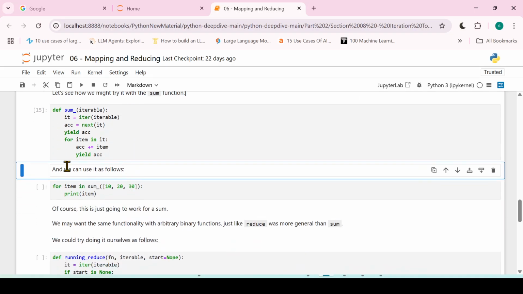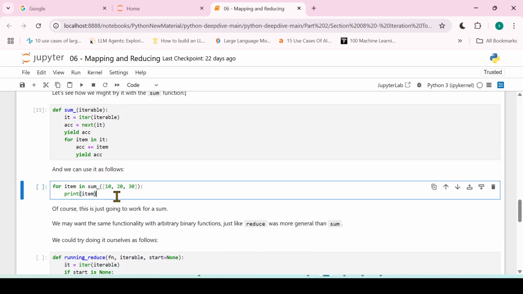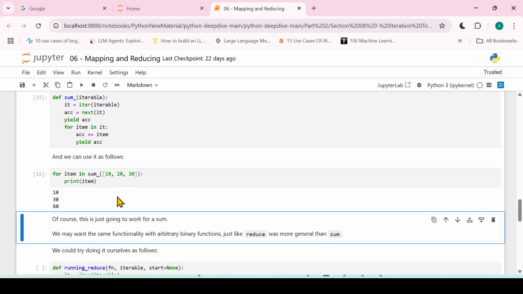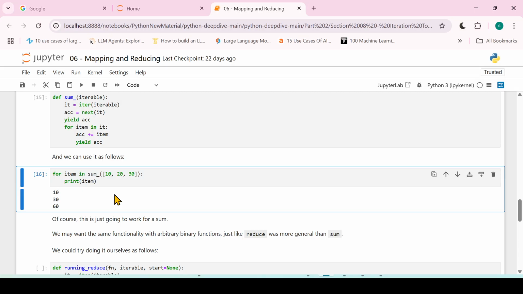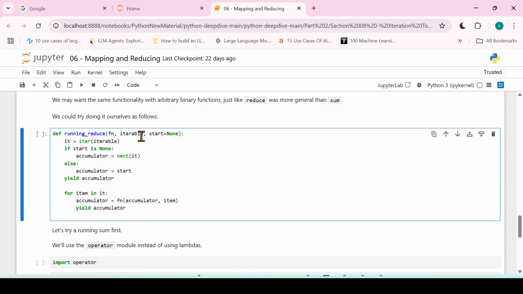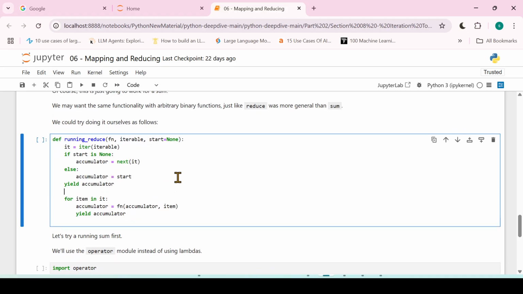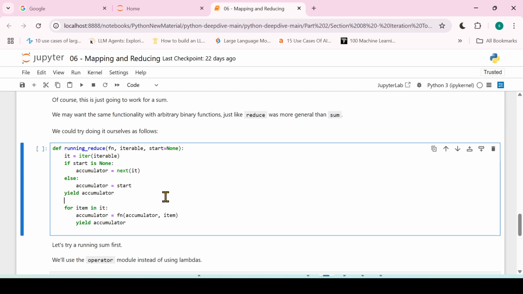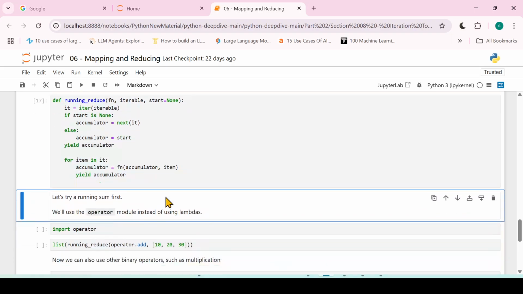Here let's see this. Here we can use this sum function, and we are passing this list. When we do this in a loop, first it returns 10, then the sum of 10 and 20 is 30, then the sum of 30 and 30 is 60. This is what we are getting, right? We can even create a similar function for the running reduce. It is very similar, and we are not going to see it, but it will also return the accumulated element.